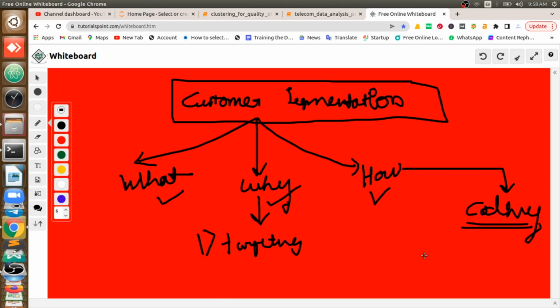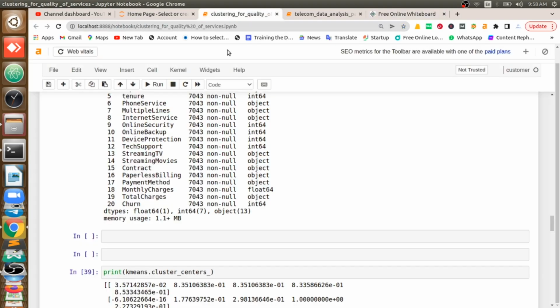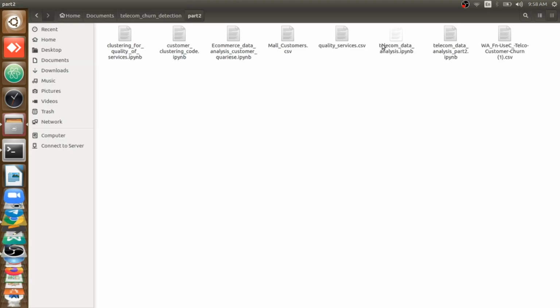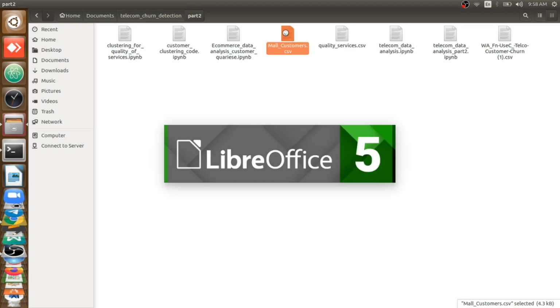And the third thing is how we are going to do that, what data set we have, how we are going to implement that, and what difference it makes. Let us start with the coding first. This is the data set that we have with us.